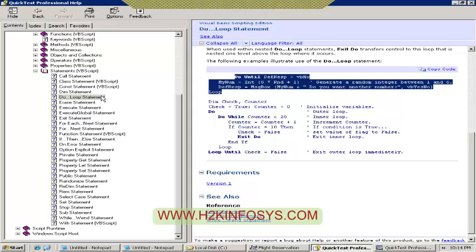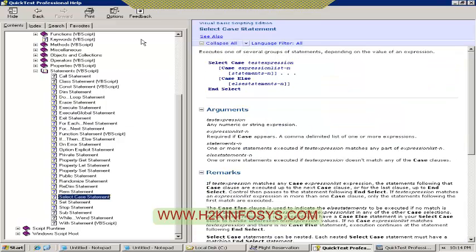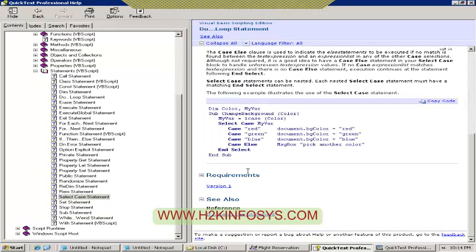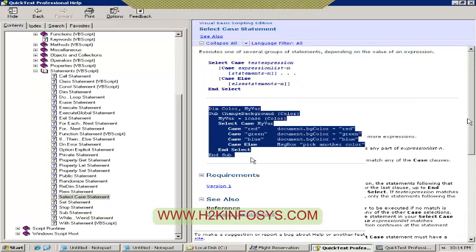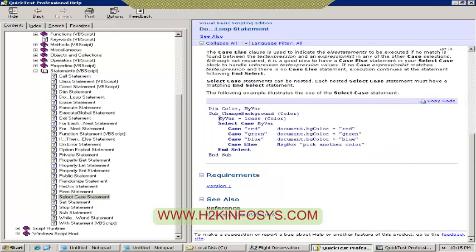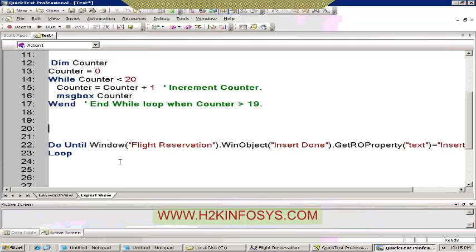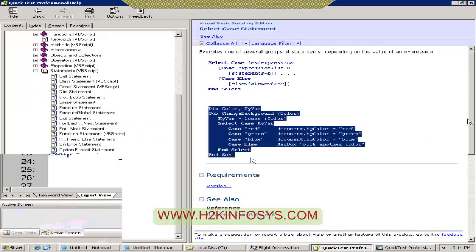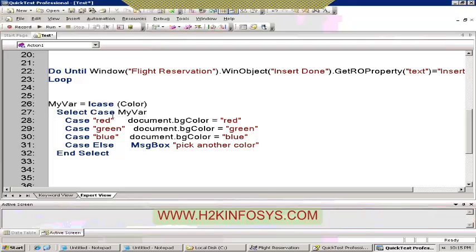Then what are the other conditions? The next one is the switch statement. Yeah, Select Case. Okay, Select Case. So switch is basically like in other languages, but Select Case works like this, for example. Select Case, how it works is, okay, let me copy this one. If a particular case matches, then it's going to give you that one.